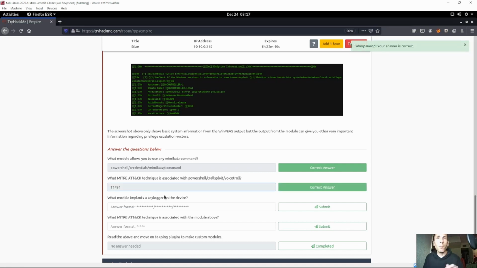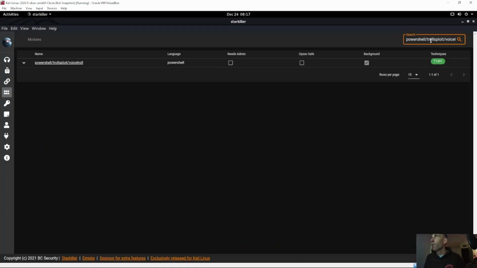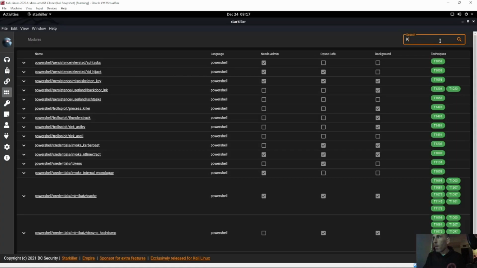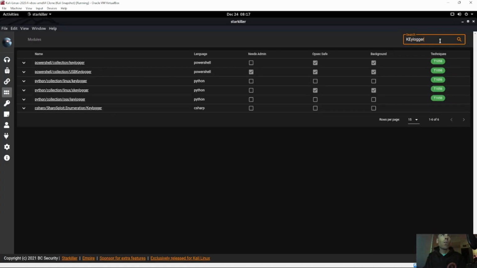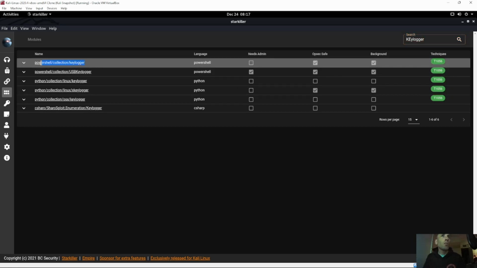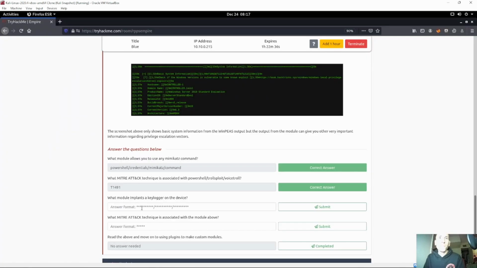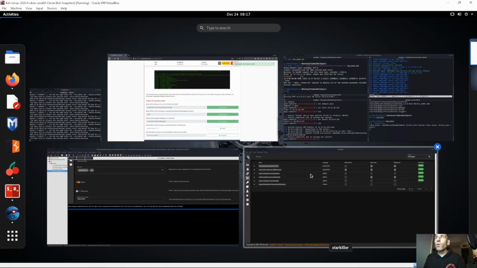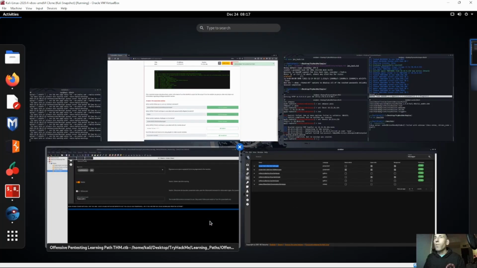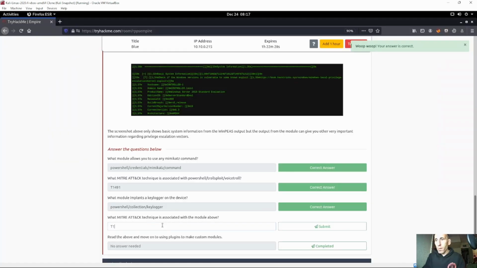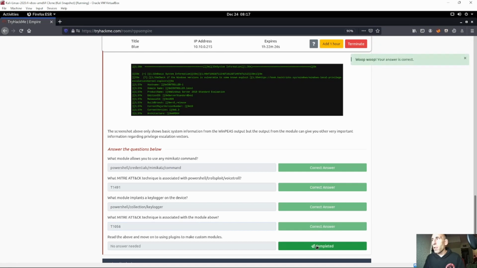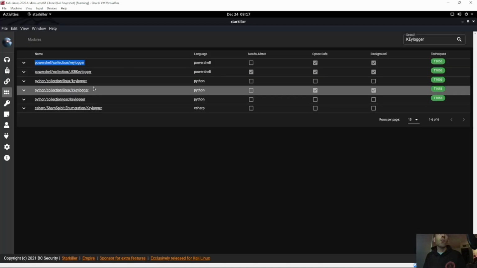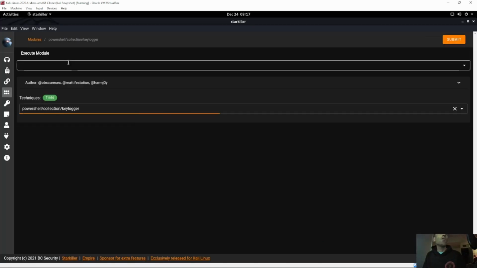Okay, what module will implant a keylogger on the device? Go ahead and implant a keylogger. Actually, we'll go ahead and do that. PowerShell collection keylogger. Go with that. And that's going to be T1056. We're flying right through this, guys. It's actually a lot of fun. Let's go ahead and throw this keylogger on there.